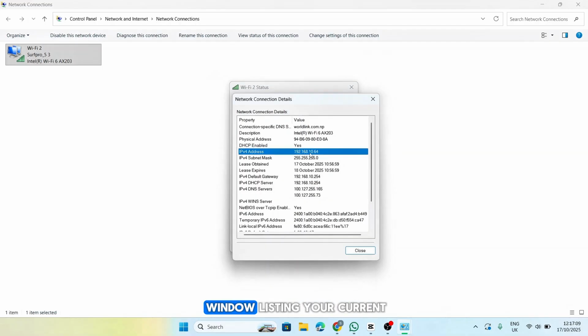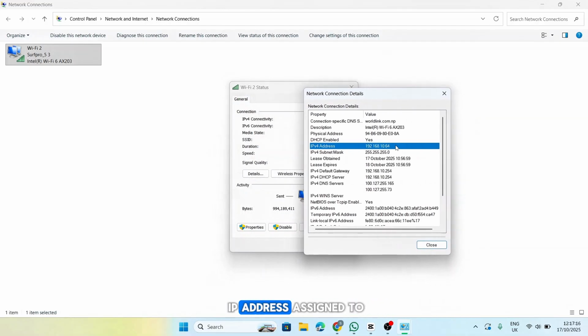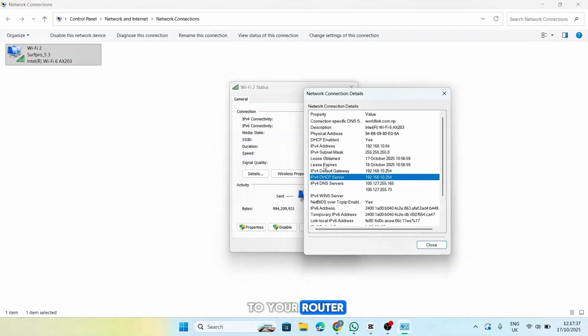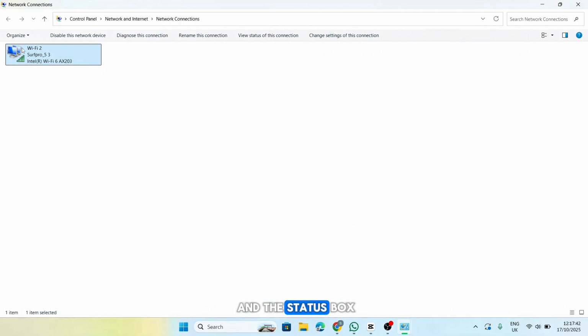You'll now see a window listing your current network connection details, including your IPv4 address. This is your current IP address assigned to your device. You'll also notice an entry called DHCP Enabled. If it says yes, that means your router automatically assigned this IP address to your computer. But we're going to manually change it to something else. Take note of the default gateway and DHCP server addresses here, as those usually point to your router. Once you've reviewed this, close the Details window and the status box.